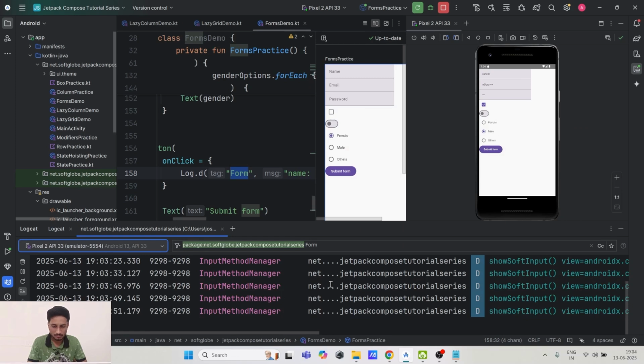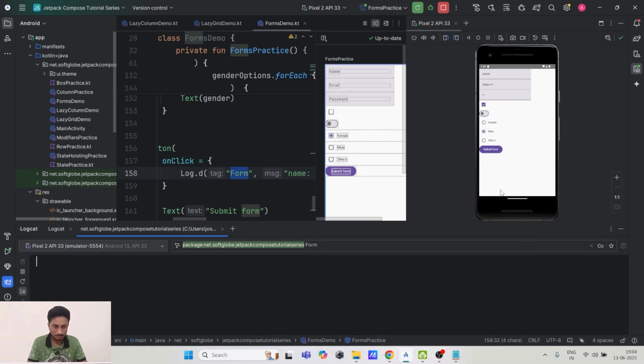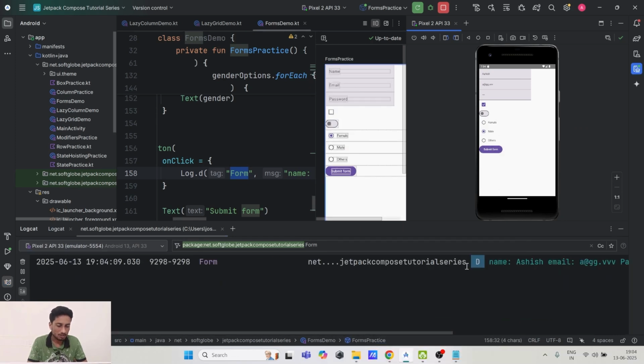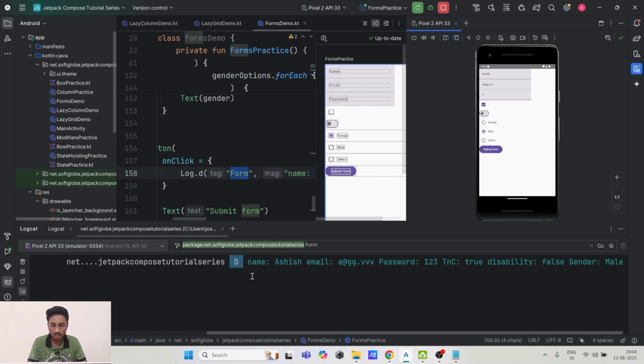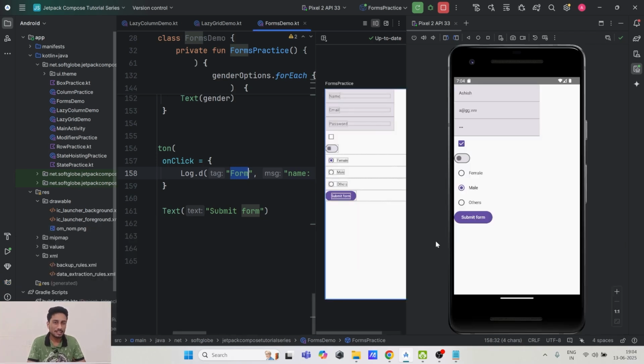I just click on the submit form, and then you can see all the details we have here: name, email, password, terms and condition as true because we have checked that, disabled as false because we have kept the switch off, and gender as male, and that's all the information we have. So this is how we can create a good UX and good form and take an input from the user.